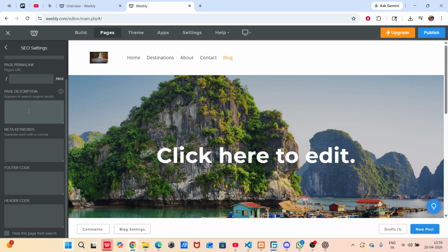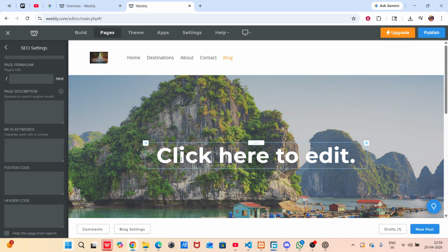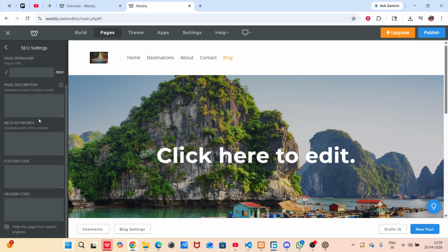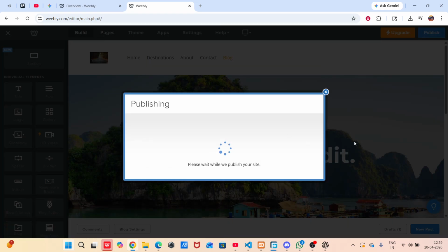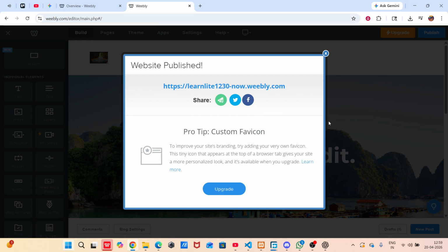Additionally, if you want to make your page even more user-friendly, you have the option to edit the page URL. A clear and descriptive URL is not only good for SEO, but it also improves your visitors' experience. Once you've customized these settings, don't forget to click Save to keep your changes. And just like before, you'll want to publish those updates. Click Publish again in the top right corner to make all your hard work visible to the world.